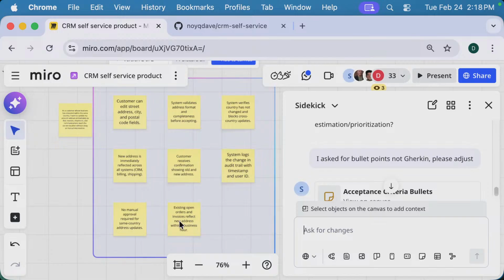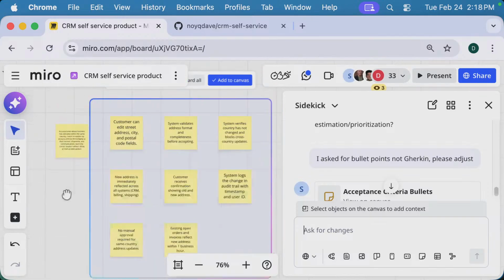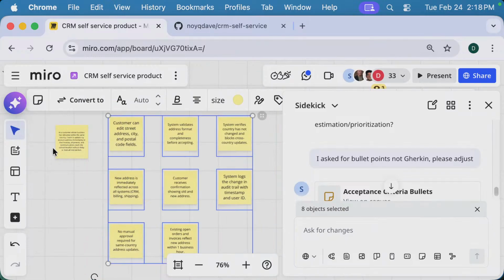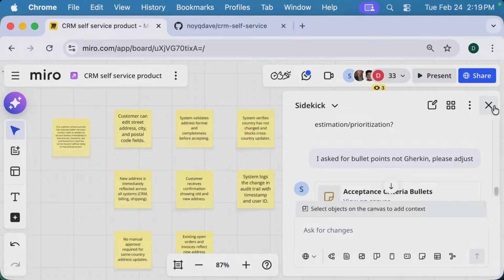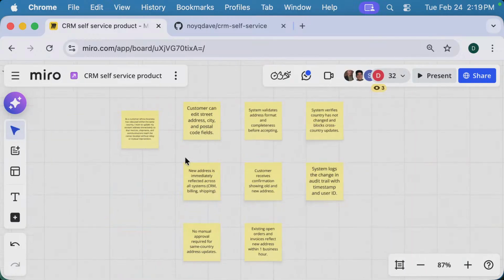Receive confirmation, right? So it's not bad as a start for acceptance criteria. Before I leave Miro, I'm going to go into Cursor now and start actually implementing this story, with only one acceptance criterion to start with. We'll see how it goes. Does anybody have any questions about using Miro and the sidekicks before I move on?